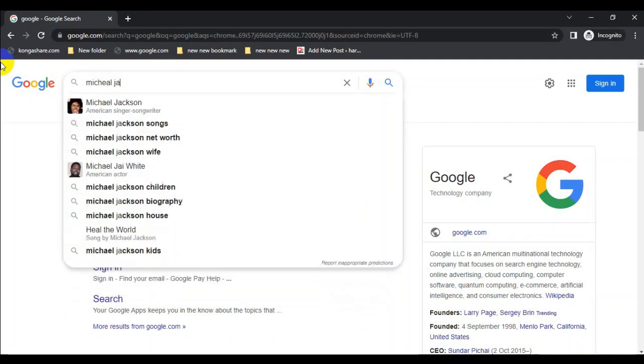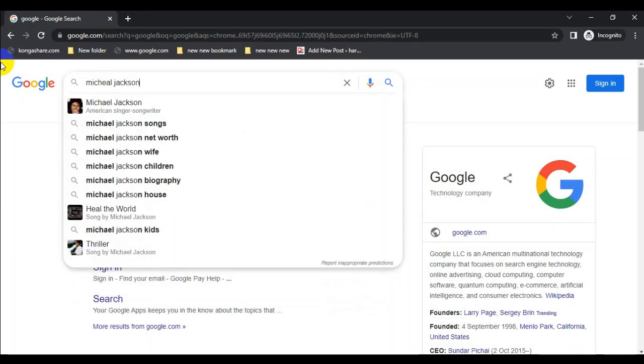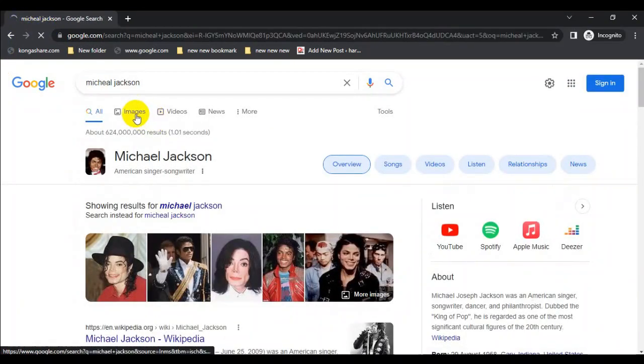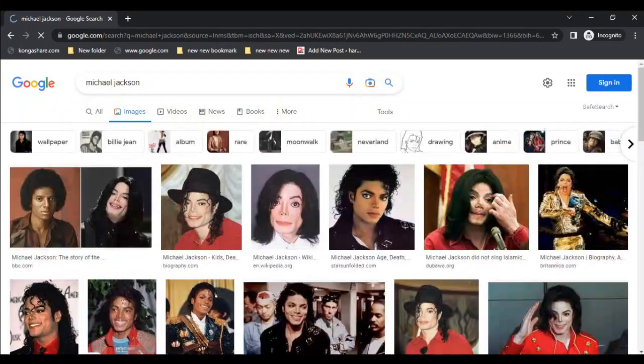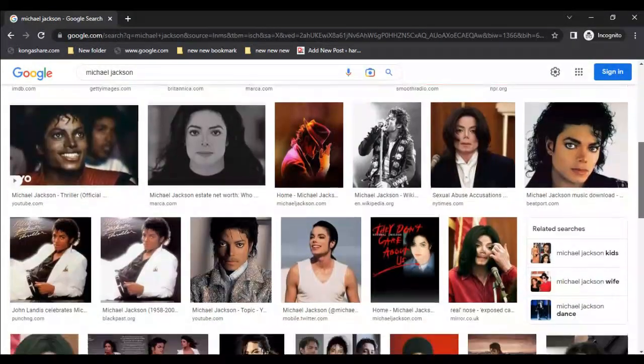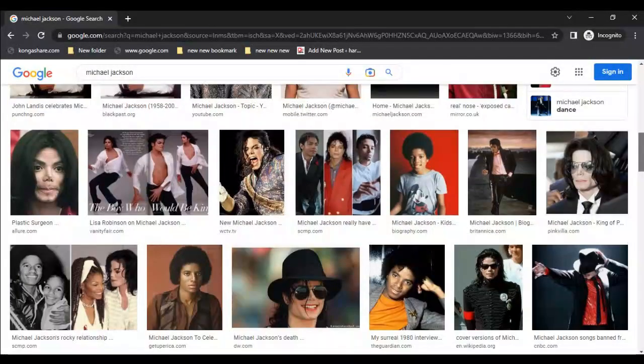Let's make use of a Michael Jackson image. I want to download a Michael Jackson image so that we can remove the background online.